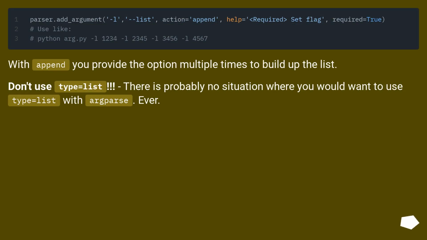Don't use type equals list. There is probably no situation where you would want to use type equals list with argparse. Ever.